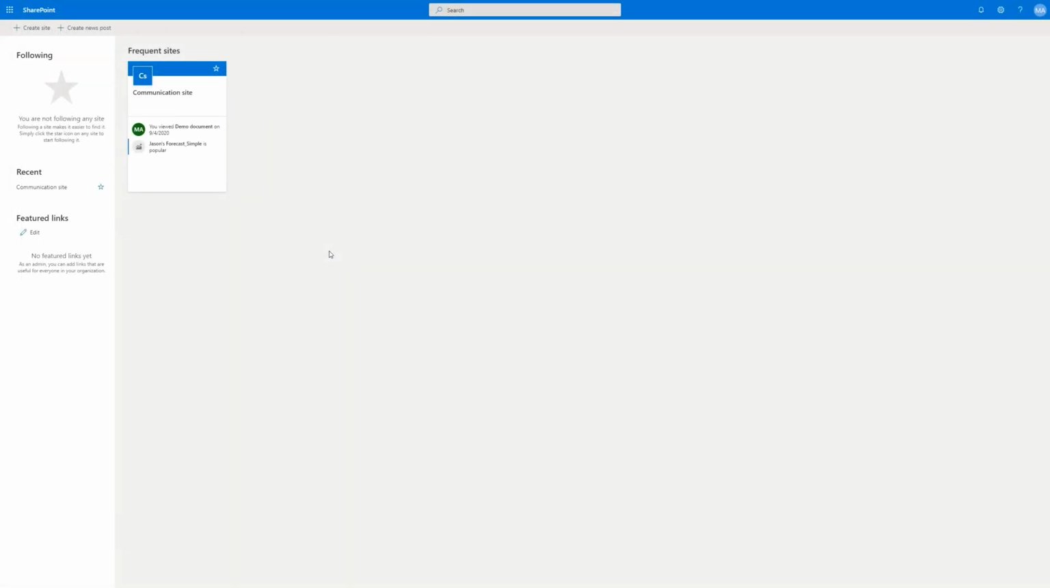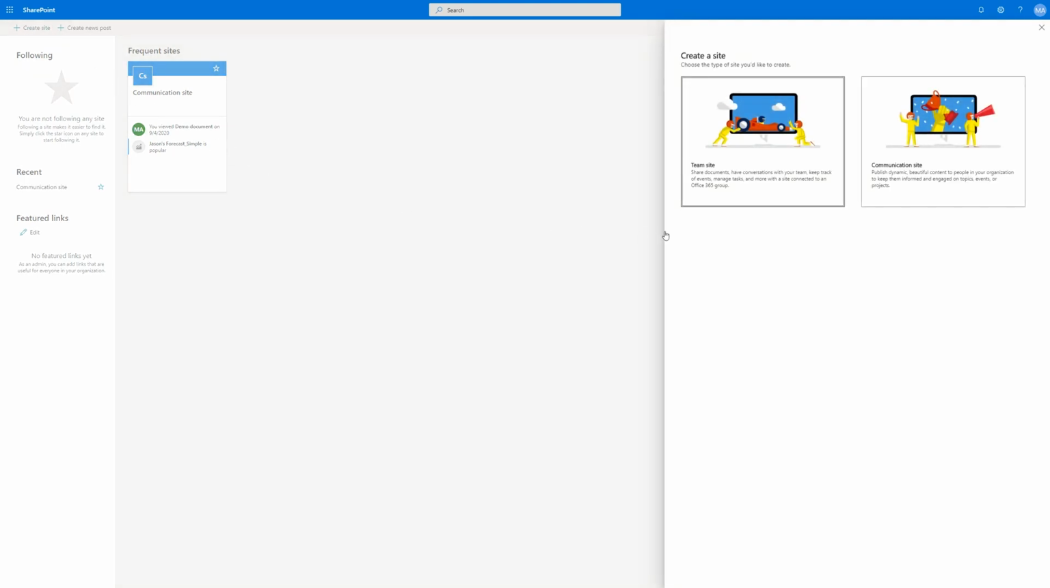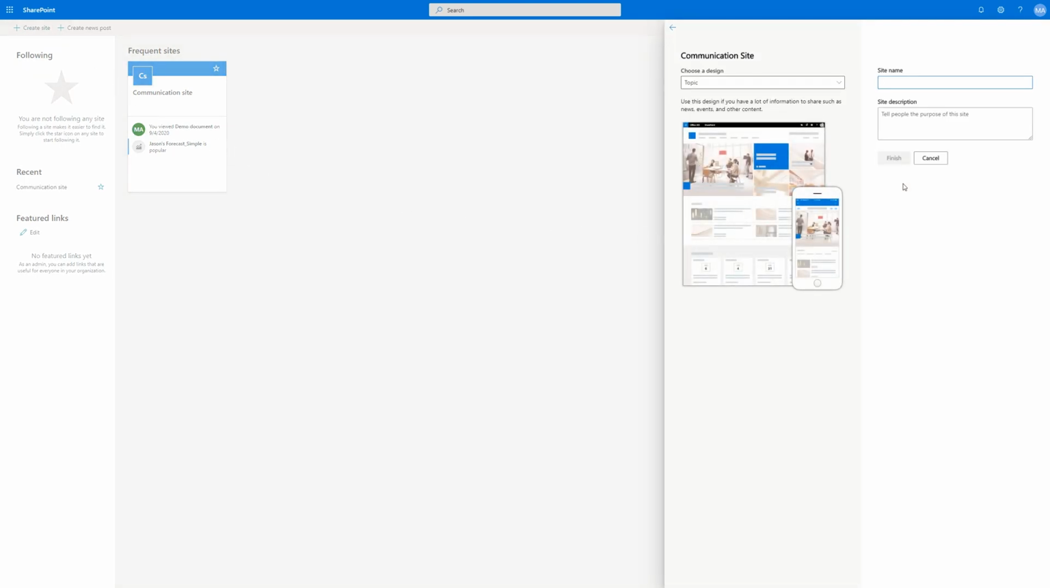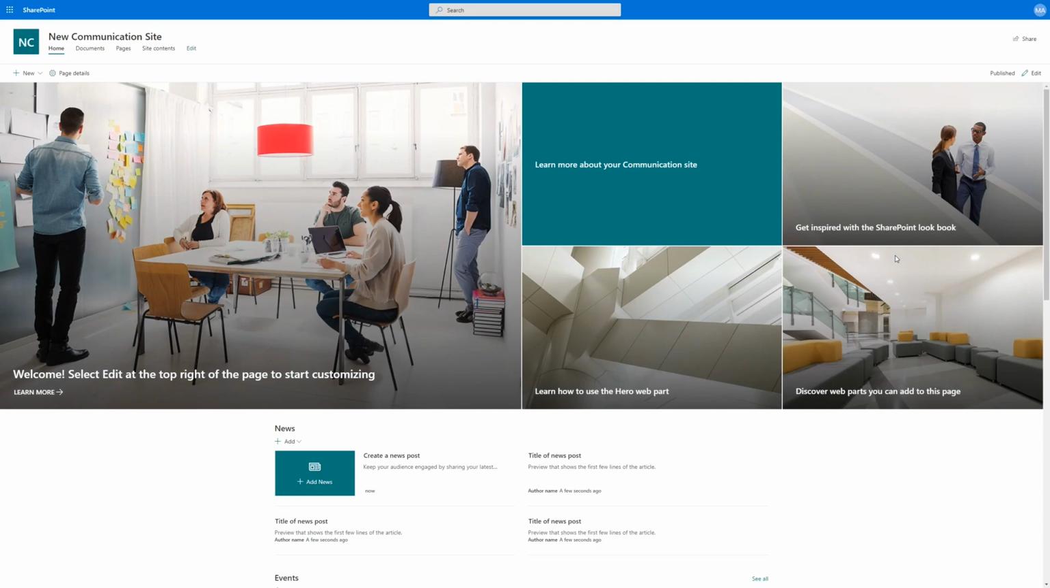Let's start by creating a new site in SharePoint. Navigate to SharePoint, click Create Site, and select the type of site you want to create. I'm going to pick Communication Site. Give your site a name, a description if you would like, select the default site language, make a note of the site URL, and click Finish.